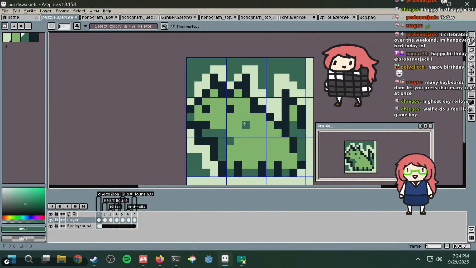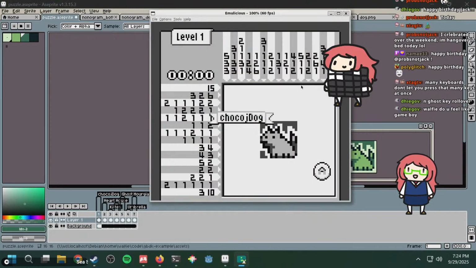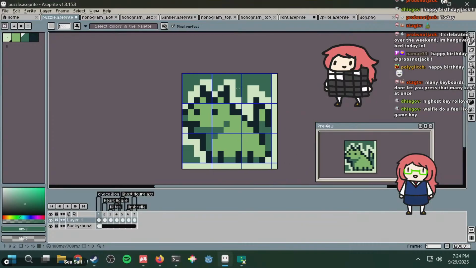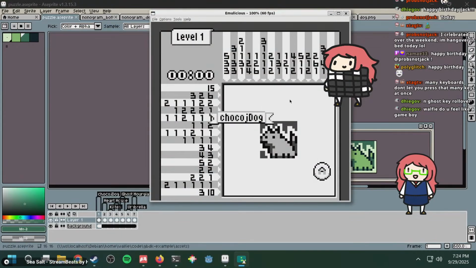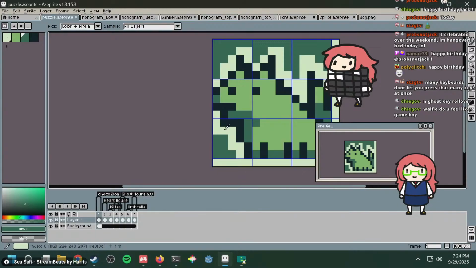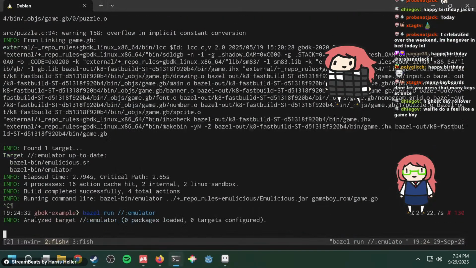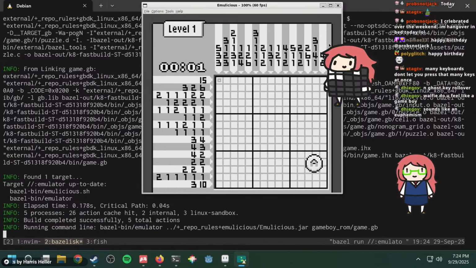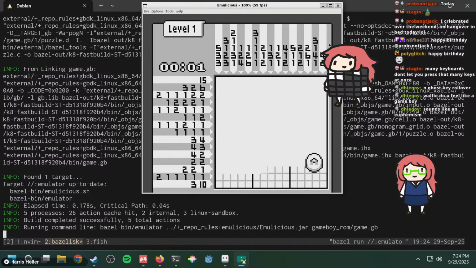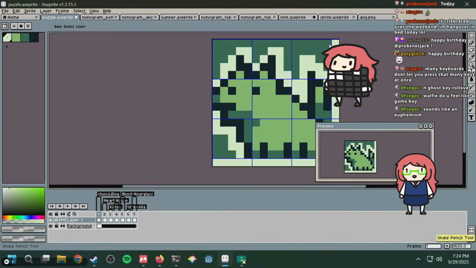Oh, what if I did? What if it was like this? What if the dog was simply like this? No, it's probably fine. Okay, I'm gonna remove this one. See what that looks like. I think that looks worse.